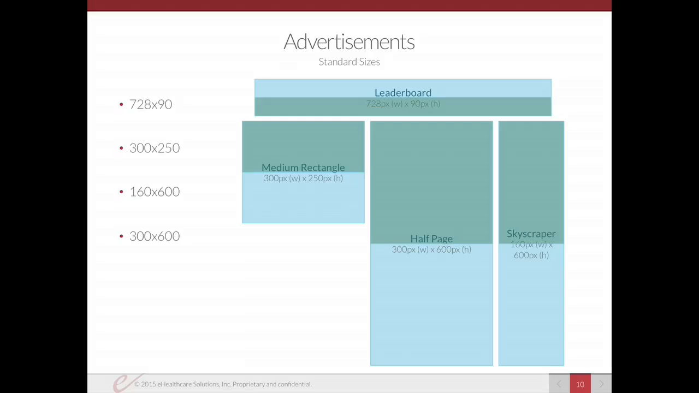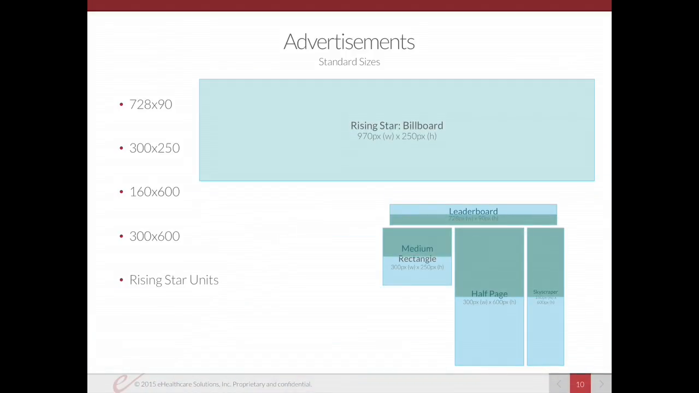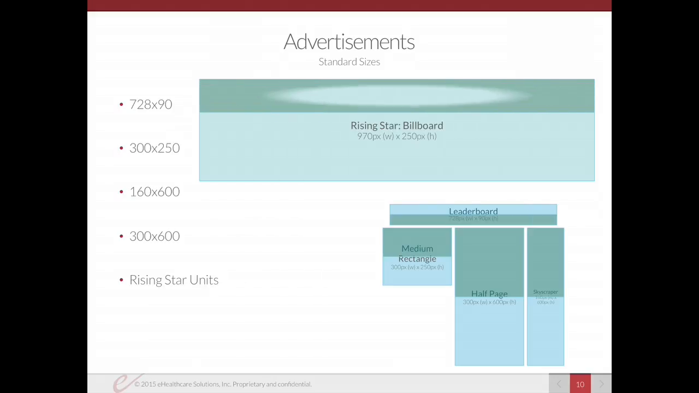In the case of the larger rising star units, the IAB requires a lower rate. For example, the standard billboard at 970 by 250 requires only 30% of the pixels to be on screen for 1 continuous second. This size is the smallest of the ad units that allow for this lower viewability rate.